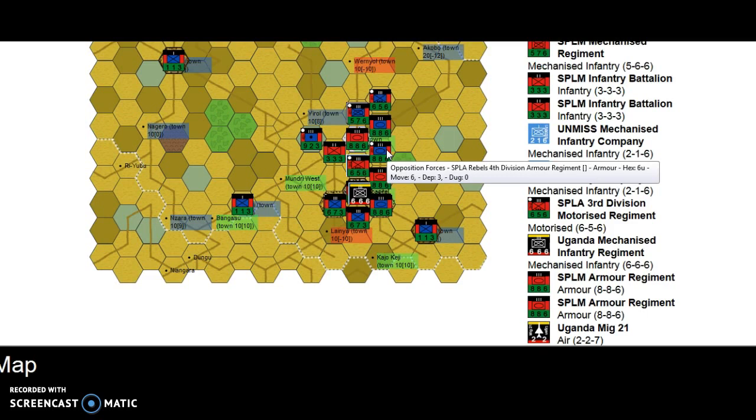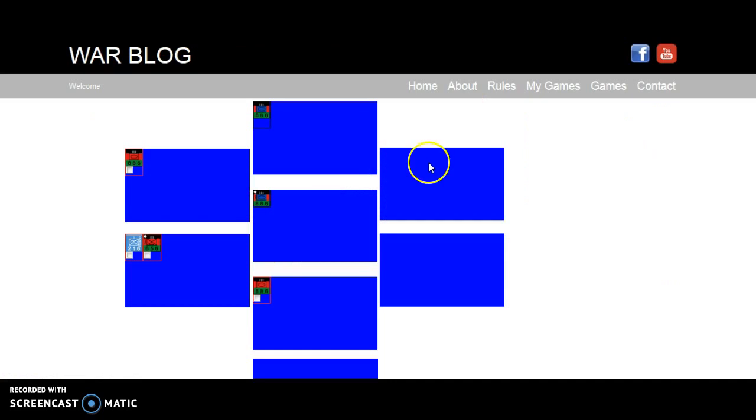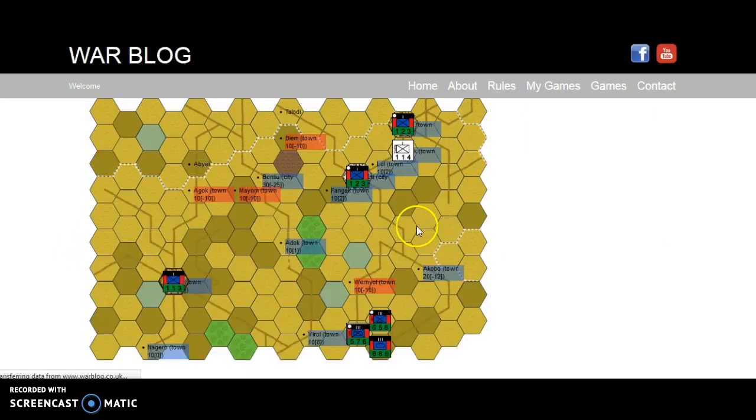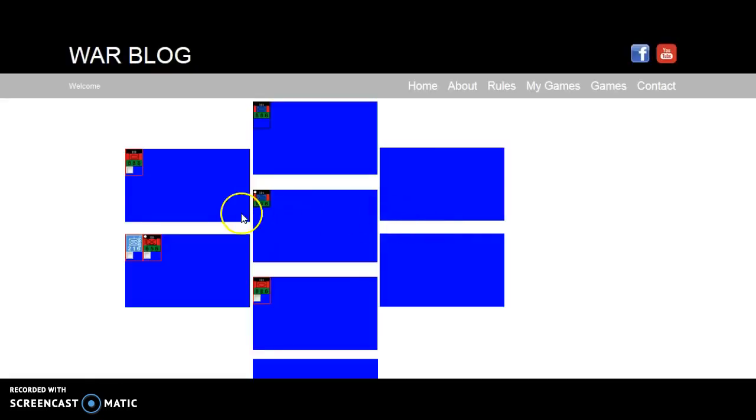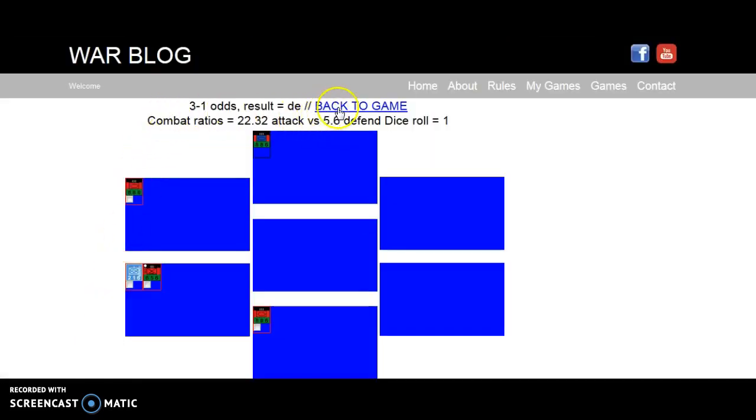That's interesting. Okay, let's try this attack now. Or, back to the game. How much movement does this unit have left? Nothing. So this should be perhaps better than nothing. 3 or 4 to 1. 3 to 1, defender eliminated.